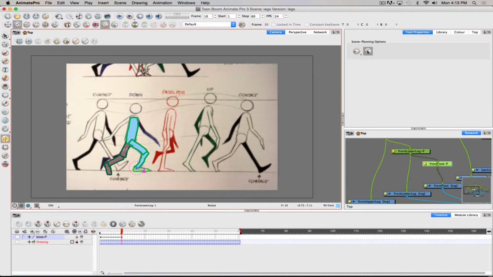Now if I go over to this leg, we'll rotate the leg here, Shift B to get to the lower leg, Shift B, get the foot out. Now we can see, with this we have a little sliding action going on as we're lining it up with each drawing.